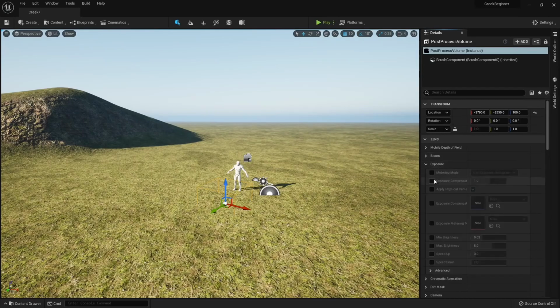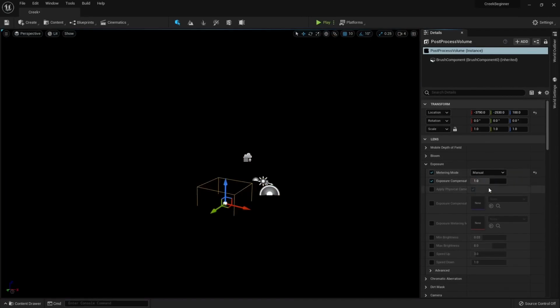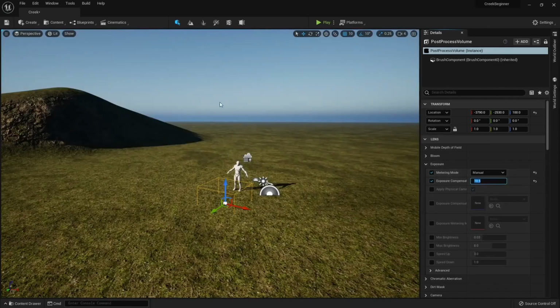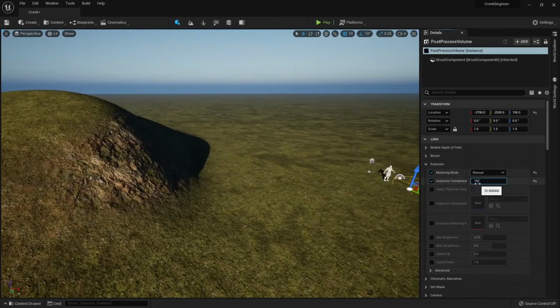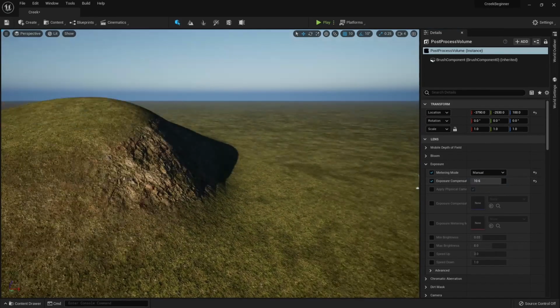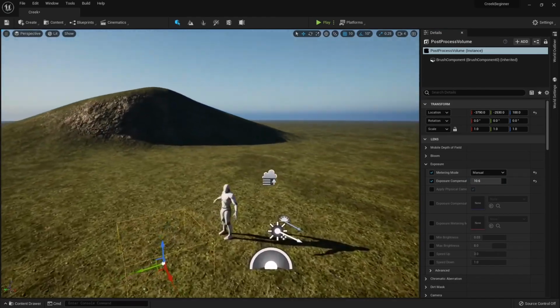And for exposure, let's change this to manual. And I'm going to give this 10.5. Just like that. So actually, let's try 10.6. Okay, maybe this is a little bit better.